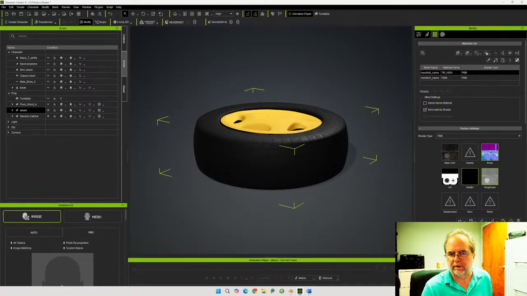What else we got here? Everything else is related to the trim. So let's switch over to that mesh. And let's take care of the trim. This is the base color.